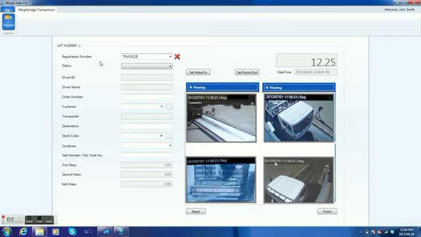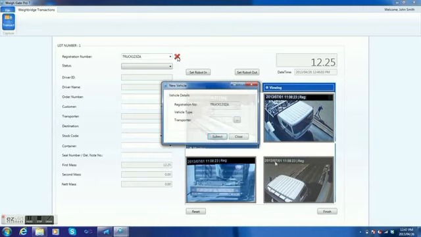A red X appears together with a rollover prompt, "Vehicle not found." User prompts like this are utilized throughout the software, making the system very easy to operate. This prompt means that the vehicle needs to be captured into the database. So, left-click the red X to add the new vehicle information manually.